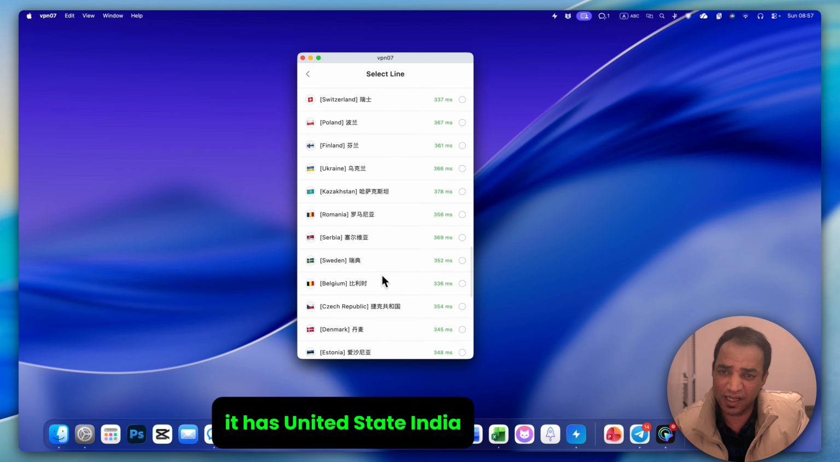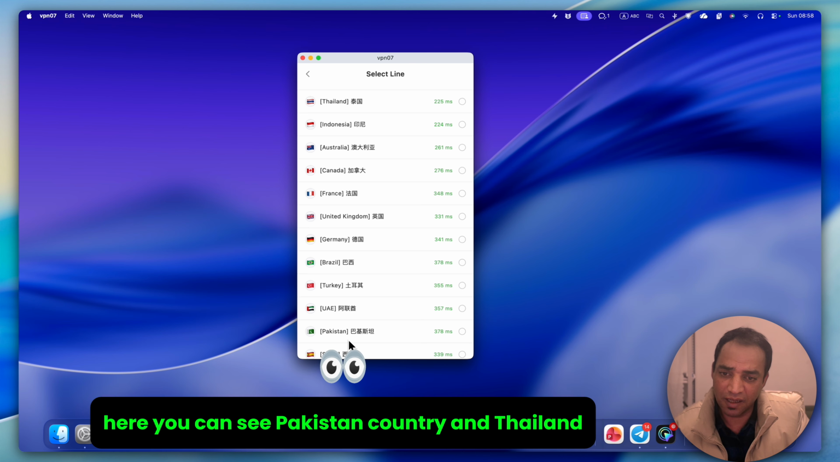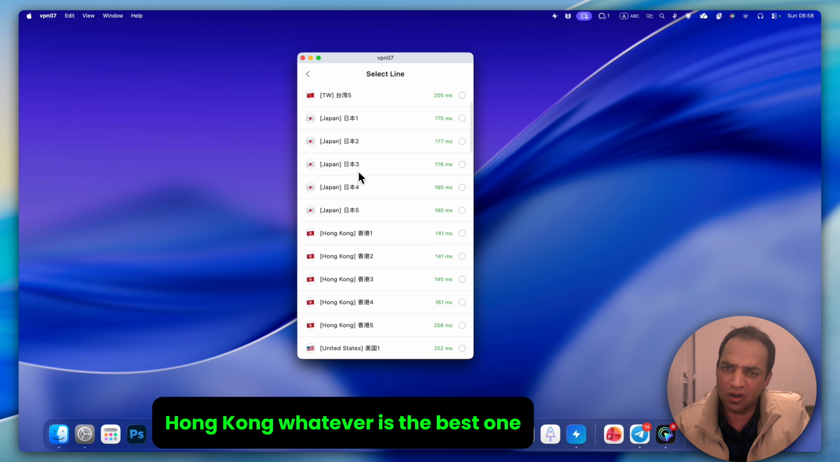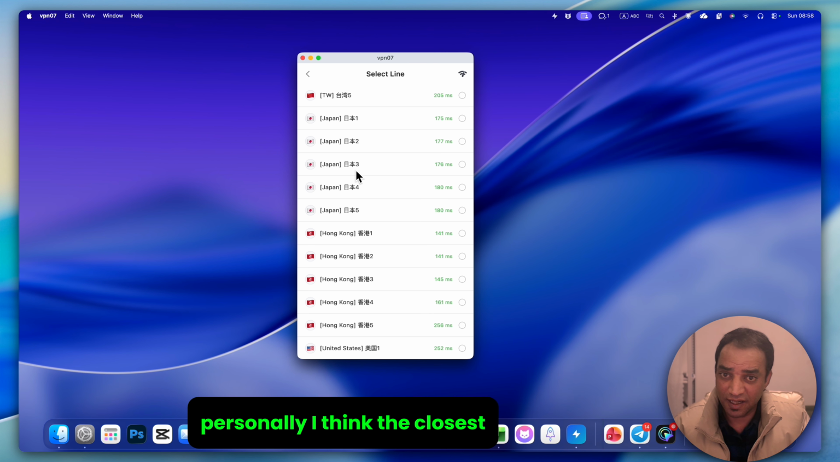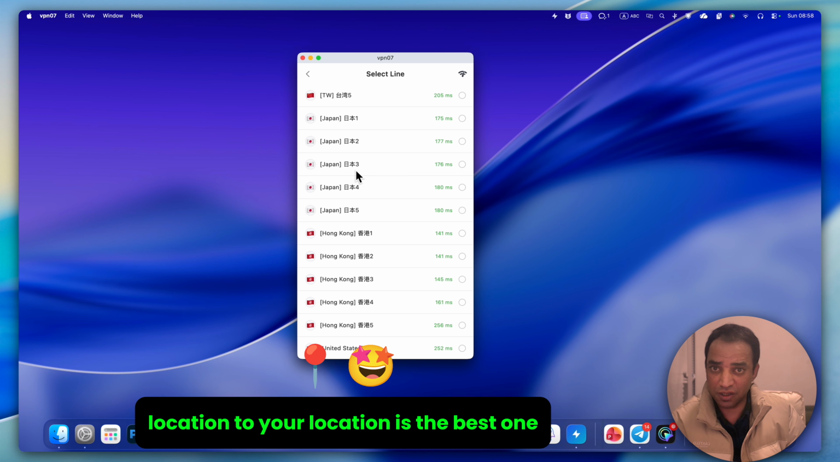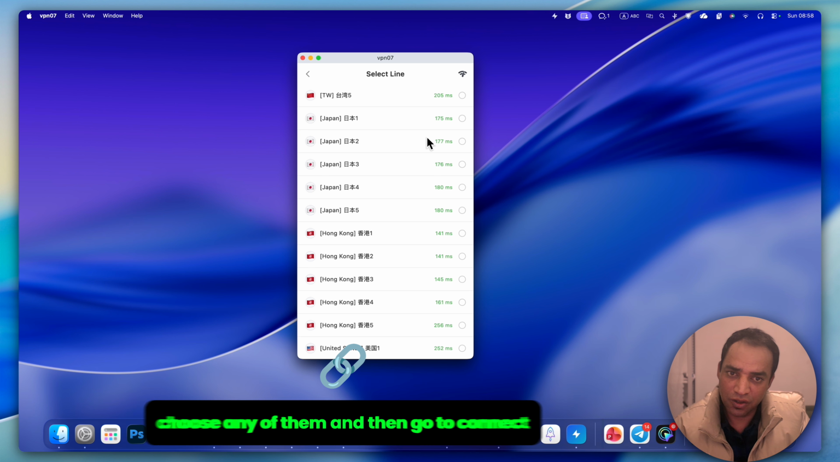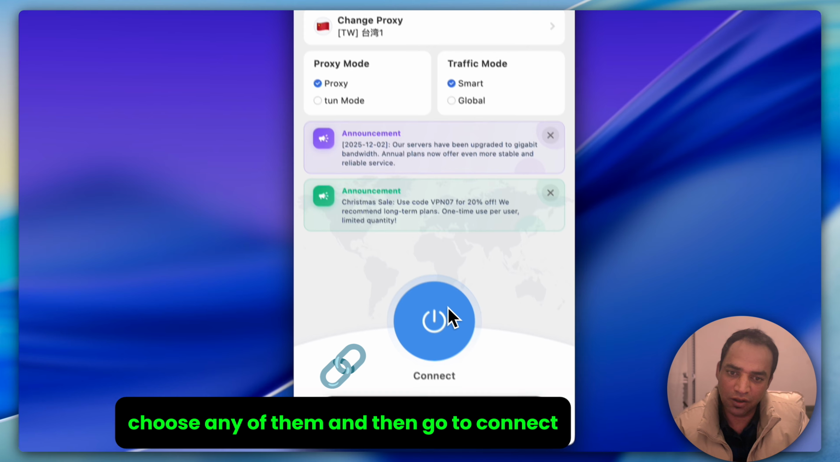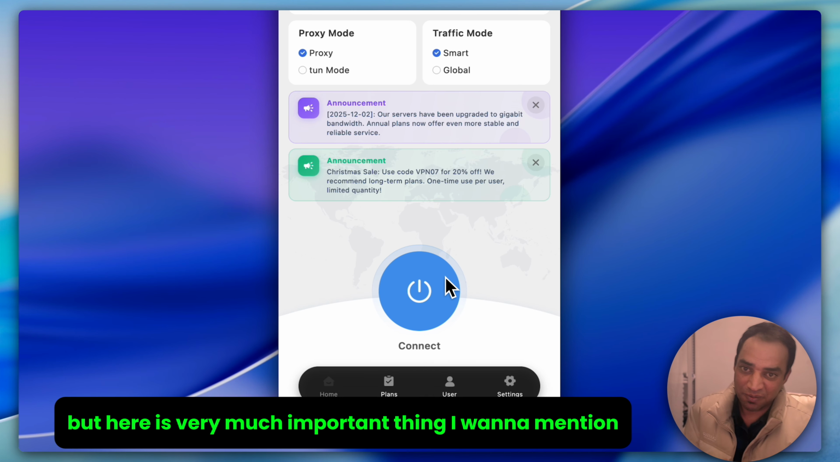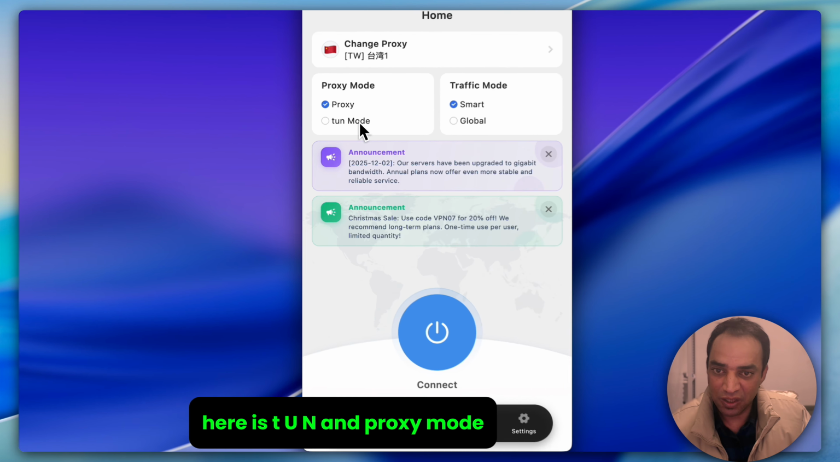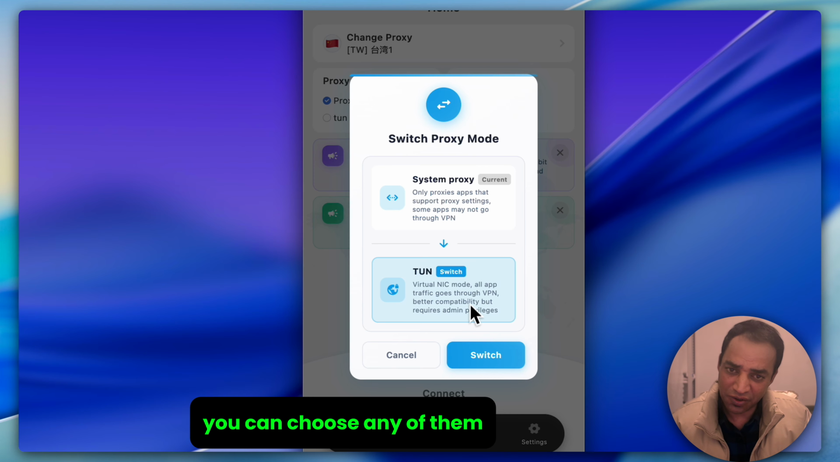It has United States, India, Pakistan as well. Here you can see Pakistan, Thailand, Hong Kong, whatever is the best one. Personally, I think the closest location to you is the best one. Choose any of them and then go to connect. But here is a very important thing I want to mention. Here is TUN and proxy mode. You can choose any of them.